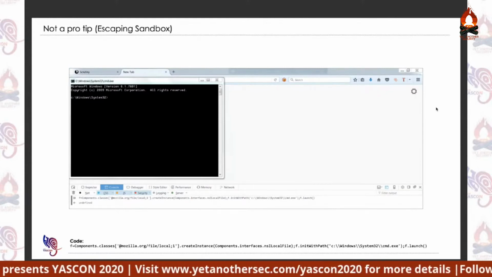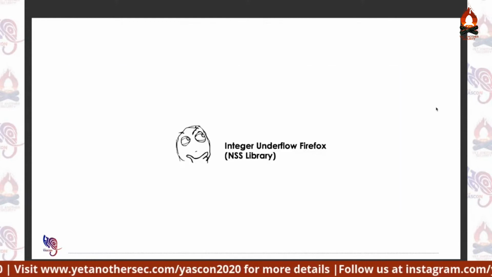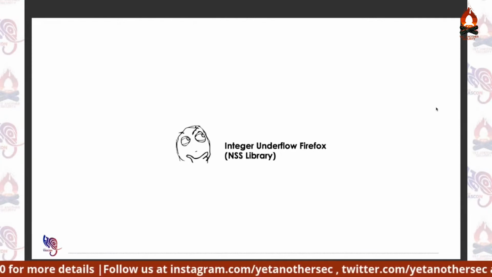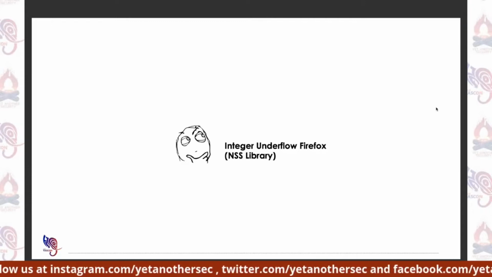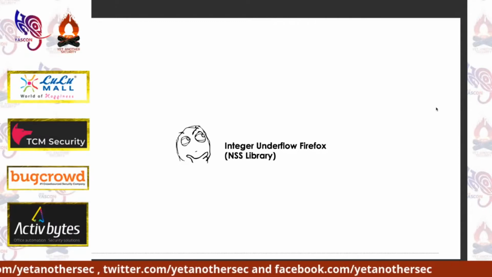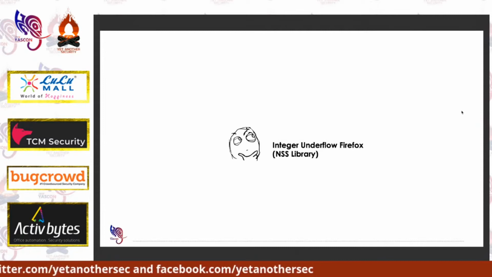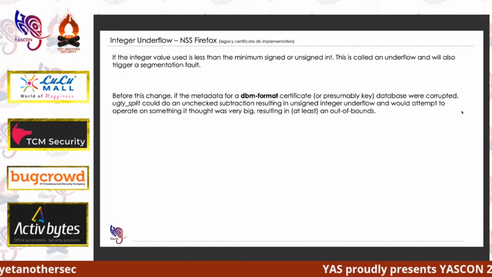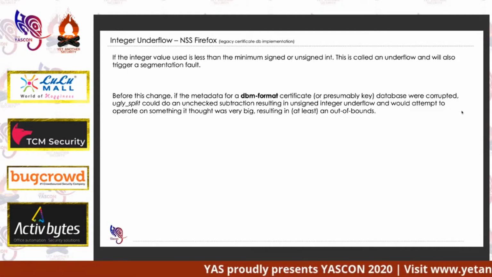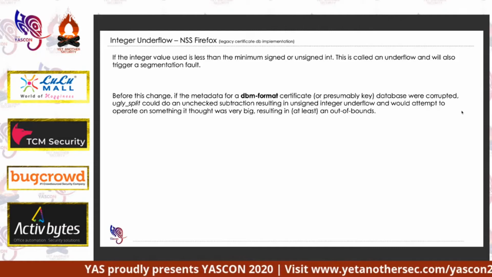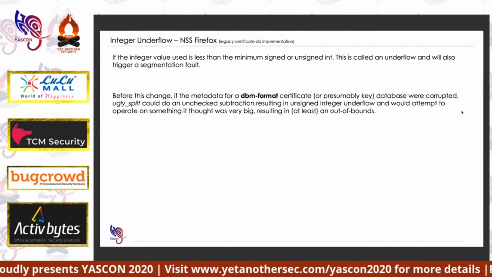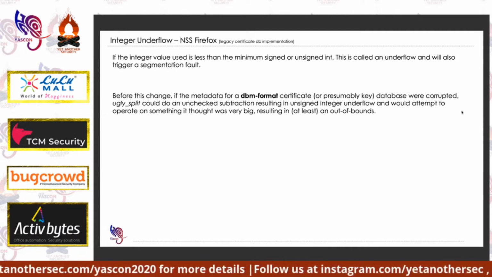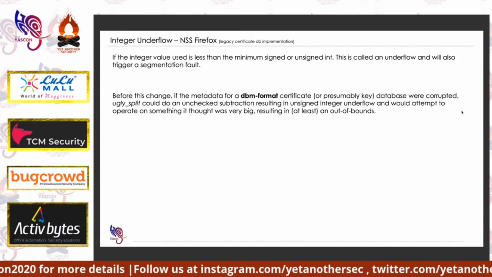Okay, perfect. Moving on, I would also like to share one of my test cases for integer underflow in Firefox, specifically in the NSS library. So this was identified as part of my fuzzing. Let me give you an idea what integer underflow is. If an integer value used in any function is less than the signed or unsigned integer range, then it causes an underflow, which will also trigger a segmentation fault.